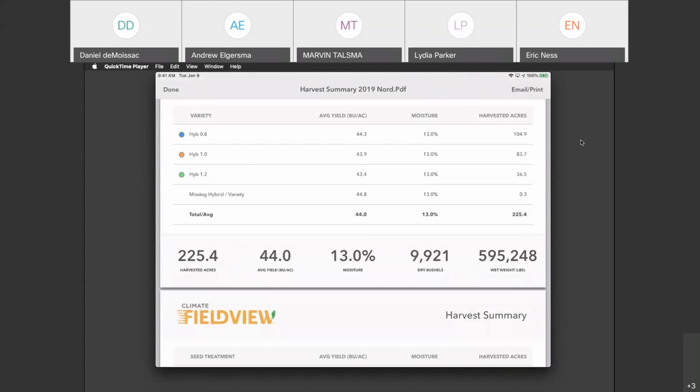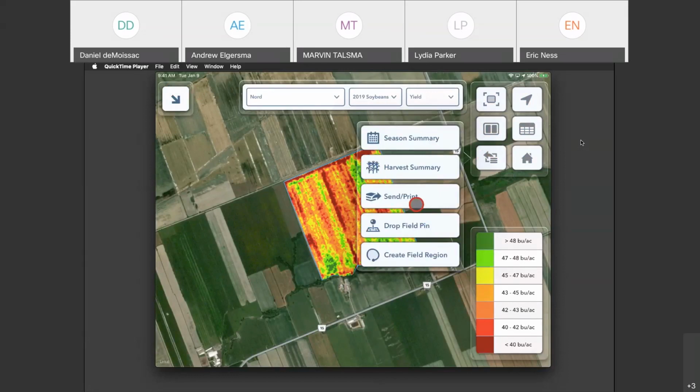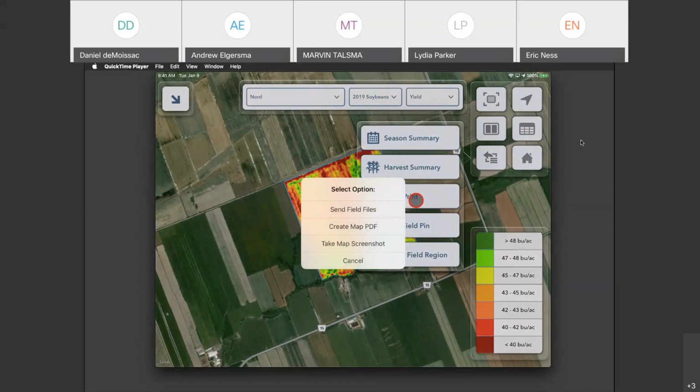If I click on done, digital version, I would just go right back to here on the more button, and I would send or print a copy. Now, this is an excellent feature if you're a custom operator. For example, you just finished combining your customer's fields and you want to send their data. A couple ways you can do this. So you can send the field files this way, or you can create a map PDF.